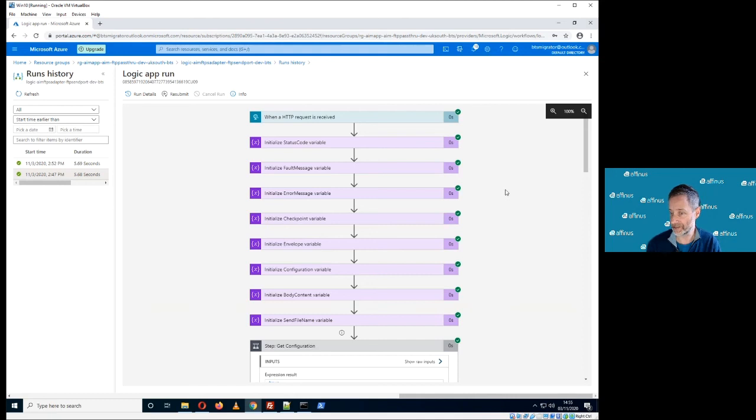BizTalk has a polling interval too, but the more polls you do in Logic Apps, the more you're going to pay, because you're paying for each. You get charged per action. Yeah, exactly right. So there's a whole lot of different factors here.